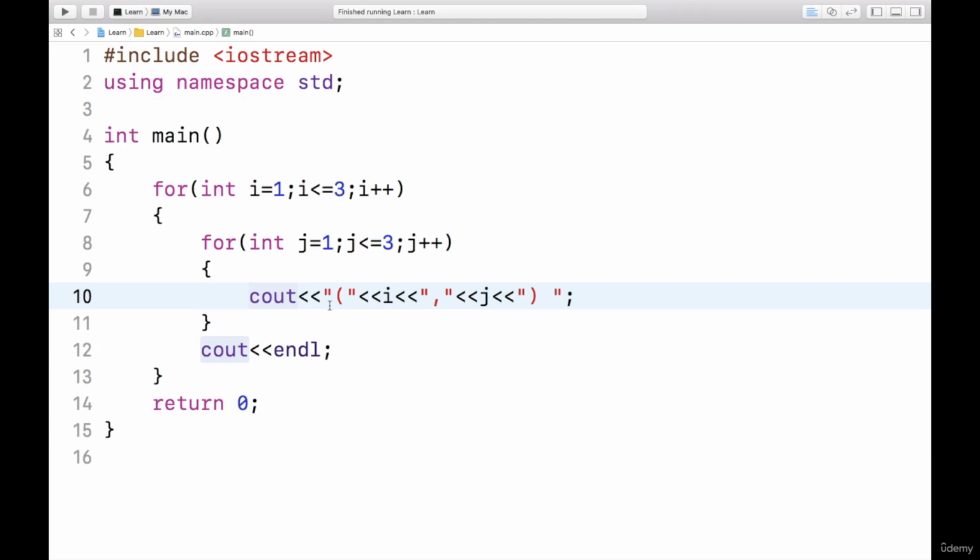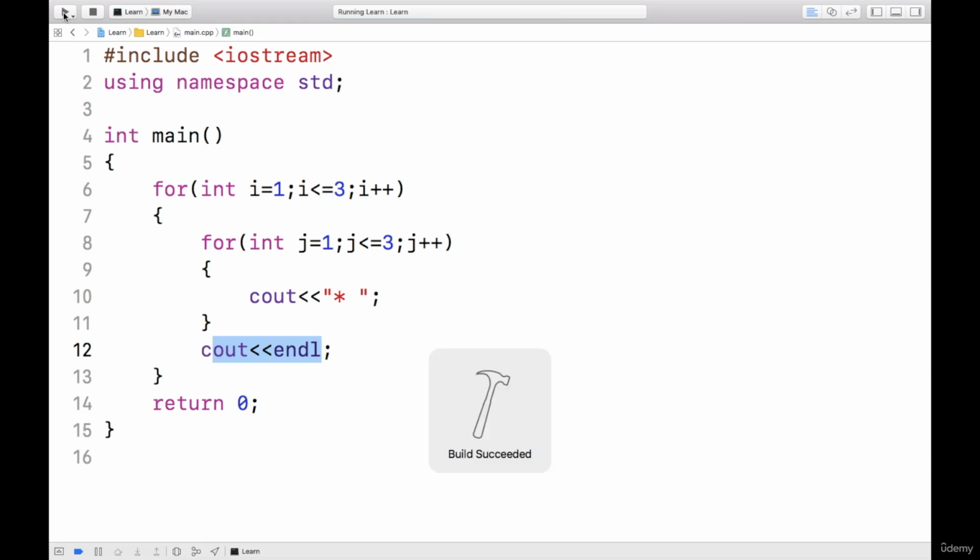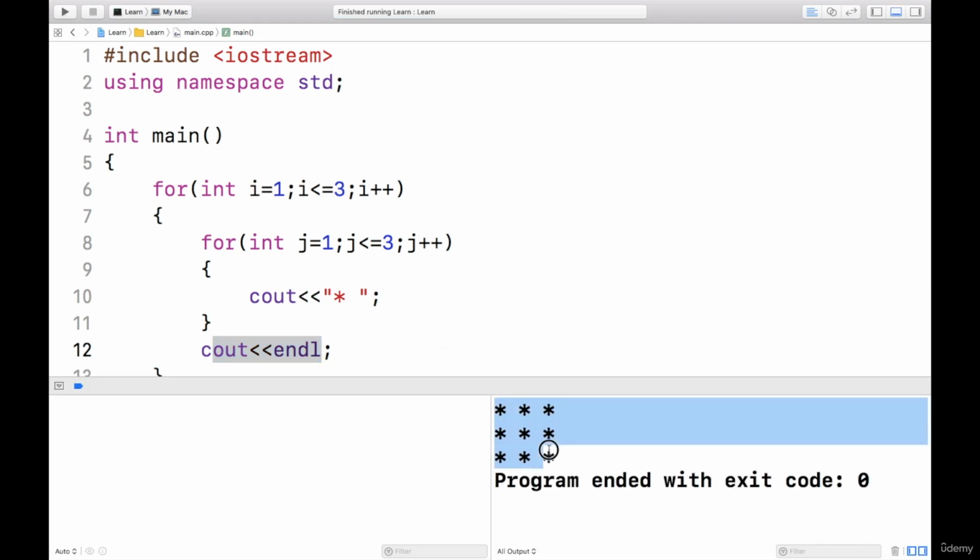Let us write programs for displaying various patterns using nested for loop. Already you have seen this code, so instead of displaying i and j values, I'll just remove this and I will say cout a star, then space, and close this one. So star and space will be displayed, and you know this cout will move to next line after every row. Let us show this. I'm getting a square pattern of 3 stars each.